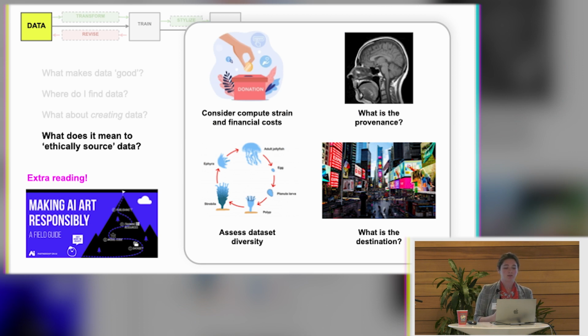What does it mean to ethically source data? This is a big conversation, and I don't think that it has been a decided conversation yet. There's a lot of voices, a lot of conversation about this. And I really think that it could be a great opportunity here today for people to also talk through what their feelings are on ethically sourcing data. And I think it's a very important conversation also related to labor and compensation.